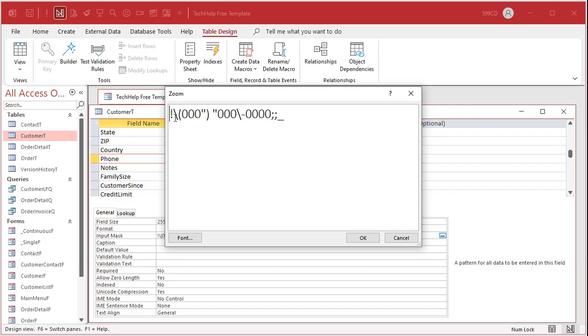That means, for example, in this one here, you can see there's a backslash right in front of that parenthesis. That means that parenthesis is literally displayed in the input mask. Okay? And just after this one, that dash is literally displayed. You'll see here there's quotes. Anything inside of quotes is also literally displayed.